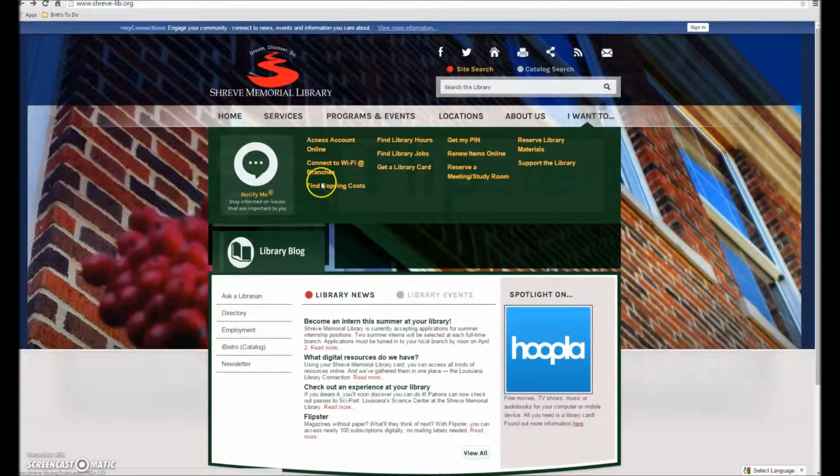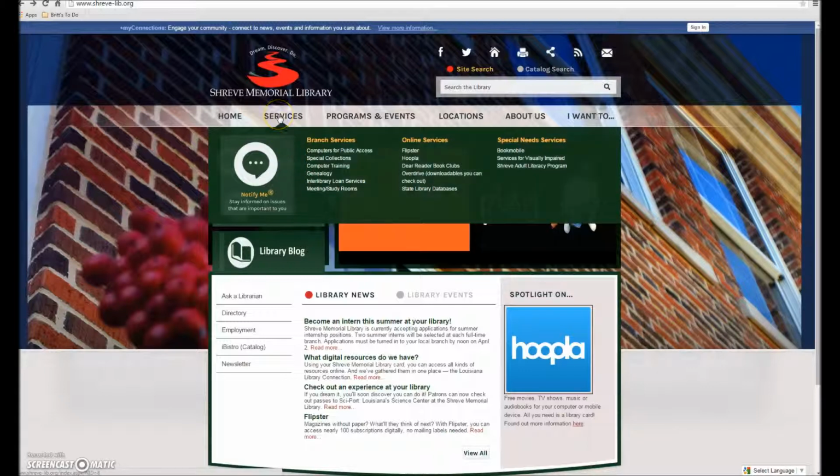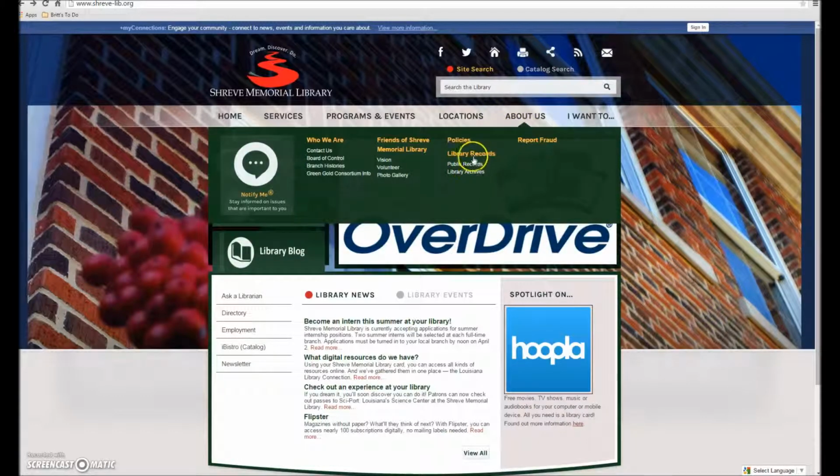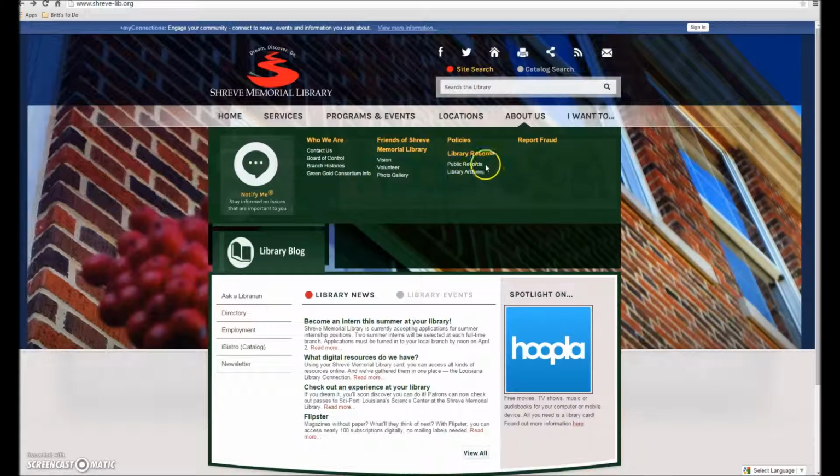So the next place we are going to go is services. Do we have public records as services? We do not. The last place that I might think to look is under About Us, and here we have under About Us the option for library records. It gives us public records and library archives. Since we are interested in submitting a public records request, we are going to click right here.